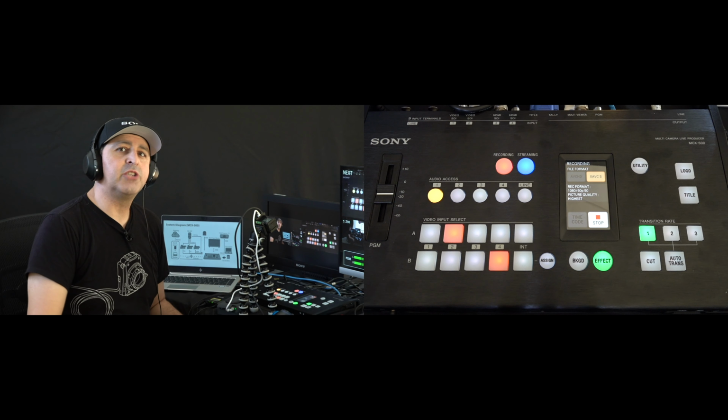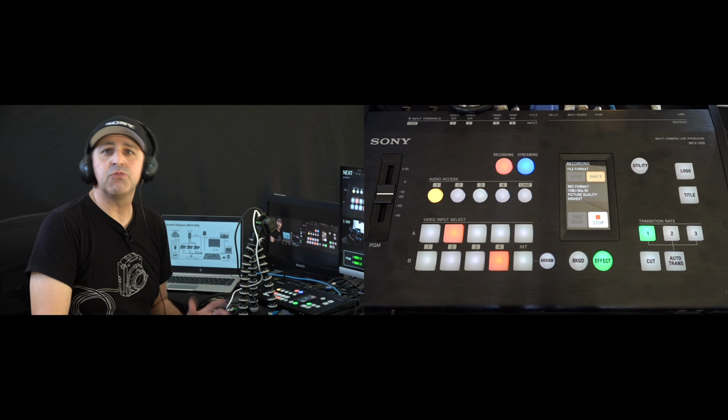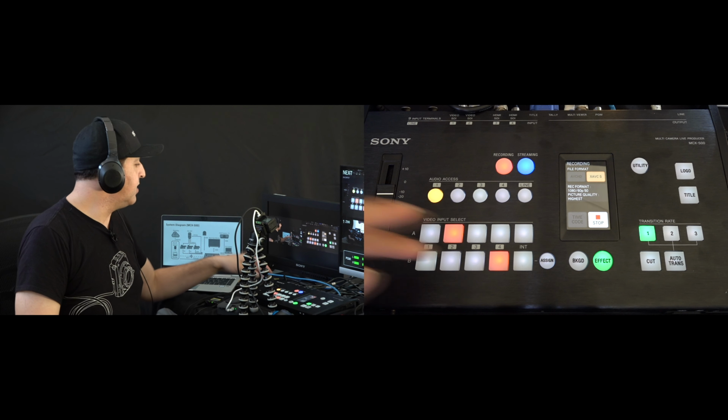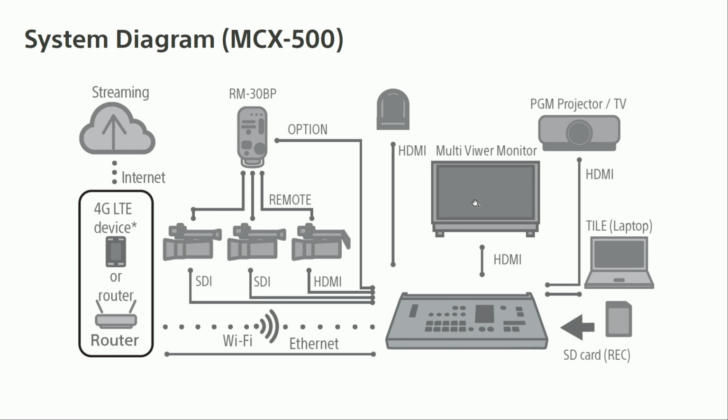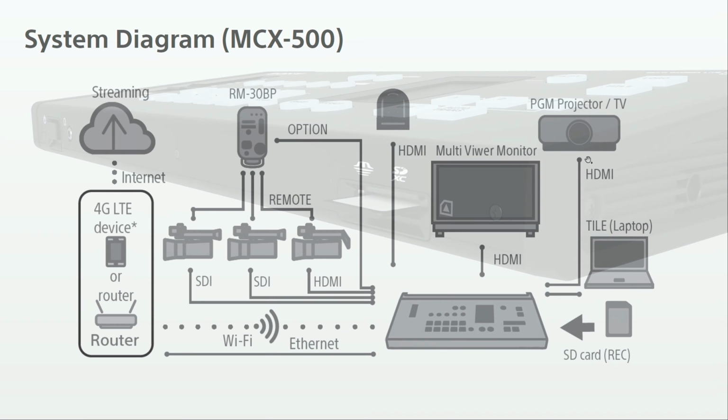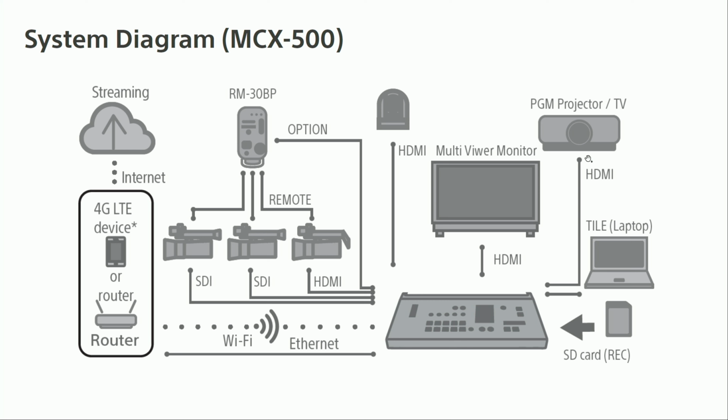So for those of you who want to do remote learning or webinars, you can actually connect your computer as one of your video sources. And that way I can show you diagrams and do a picture-in-picture. So this is a typical MCX 500 diagram. So we have the MCX 500 here connected to a secondary laptop, which allows me to do my titling. My SD card is recording my program, and via HDMI or SDI, I can go to a program projector or TV or monitor, as well as my multi-view monitor, which is via HDMI.